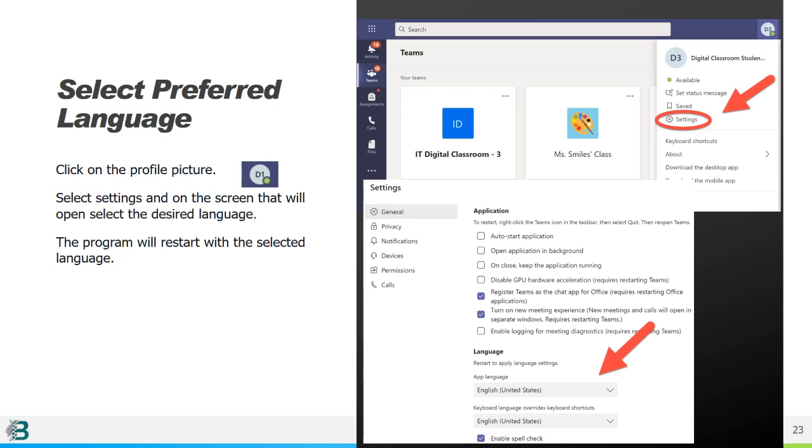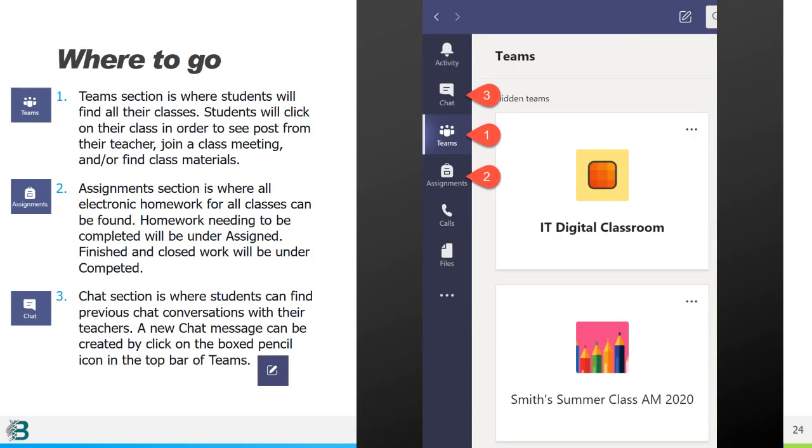Within Teams, students have the option to change the language. So if there is a preferred language to use the application in, they can go into settings. There are 3 major sections of Teams that students will be utilizing the most, and where parents will assist their younger children to access. And that is the team section, the assignment section, and the chat section.